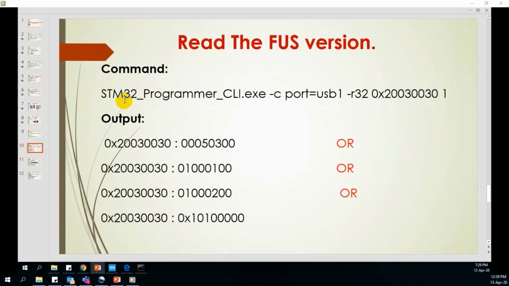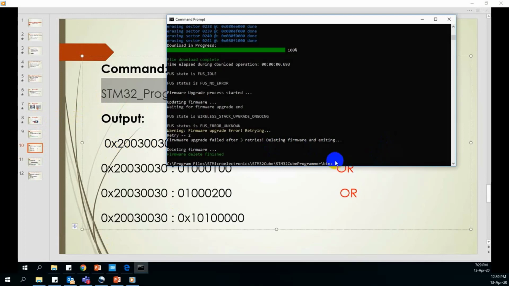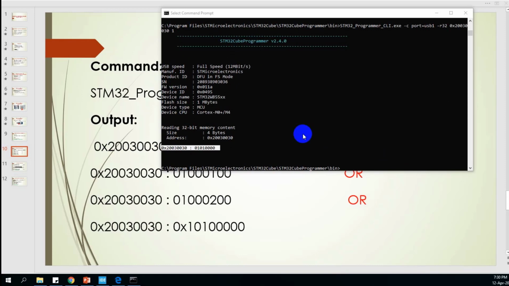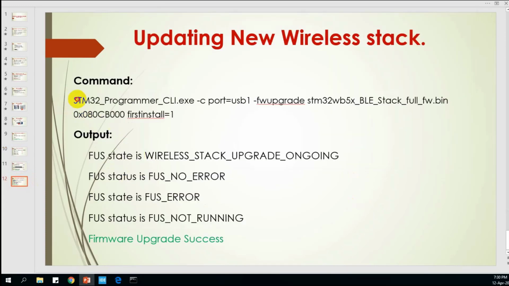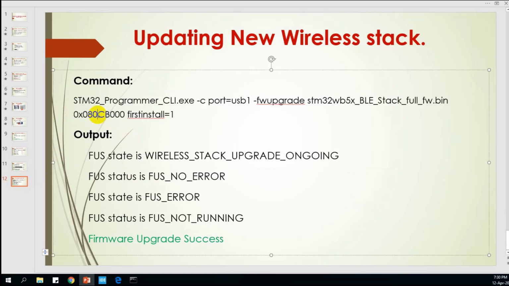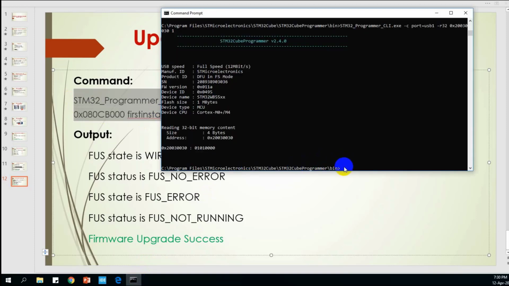Now we can try to read back the firmware version, the FUS version. So you can see I have the latest version. Now we can update our wireless stack. To do so, we can copy this command. So here you can see the address which I have copied from this, please note, and I can copy this file from here and paste it over there.